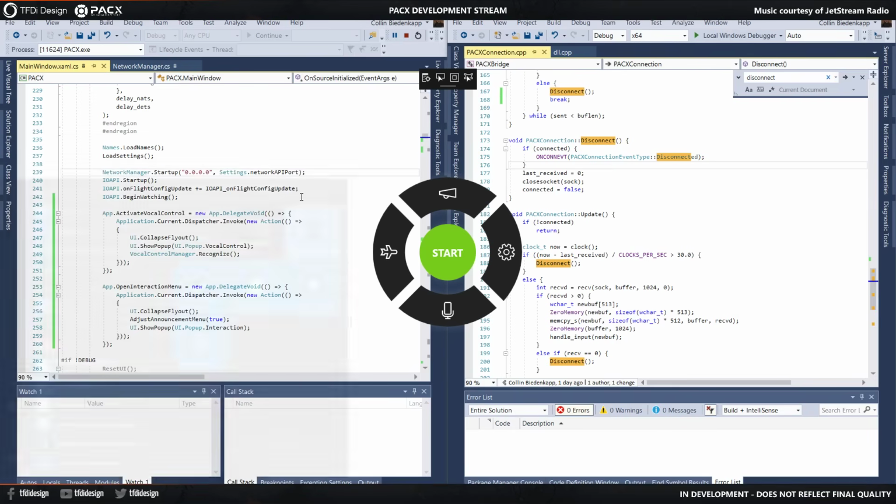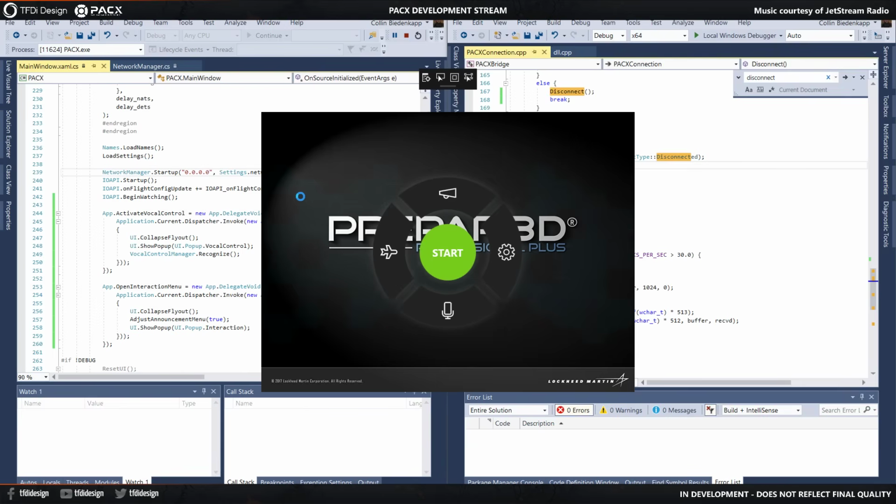Absolutely. Oh, it'd be nice if I was connected to the sim. I'm trying to figure out why my breakpoints aren't running. It's because I'm not running them.